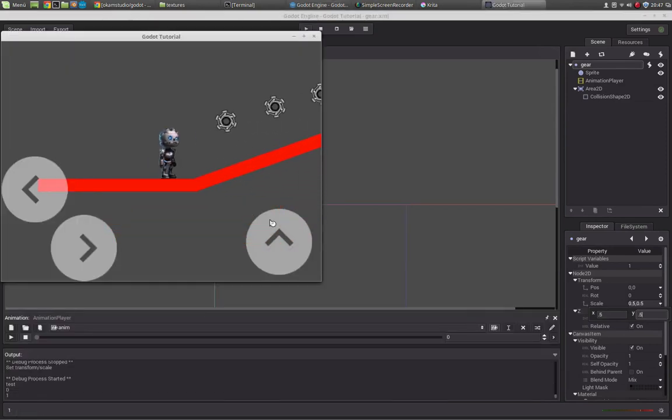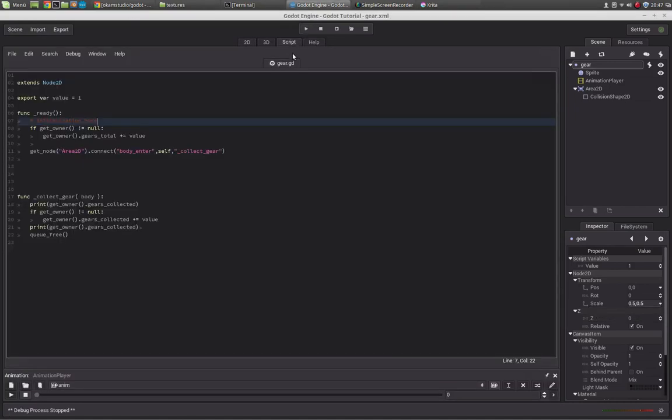I think this is a good size, and it works fine. Okay, and one last thing I want to do is create an animation for disappearing. In this case I will show you how you can also call functions in your animations, and this is really cool in Godot.